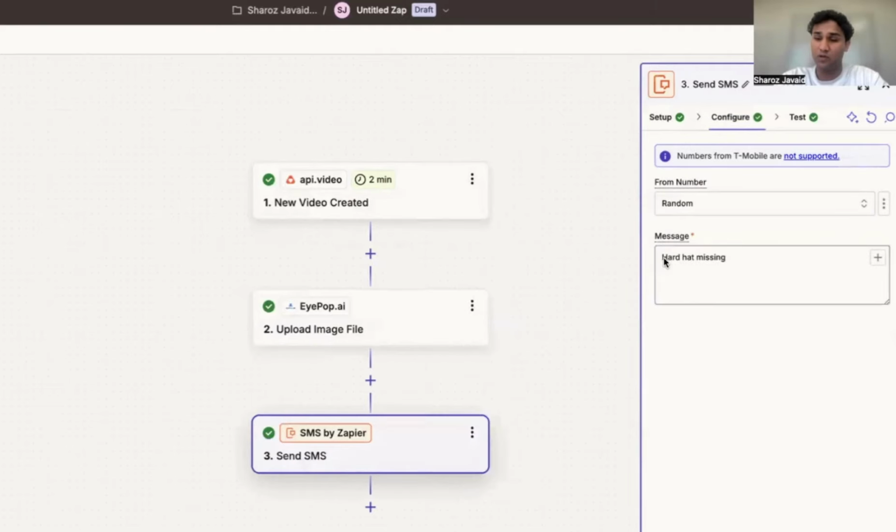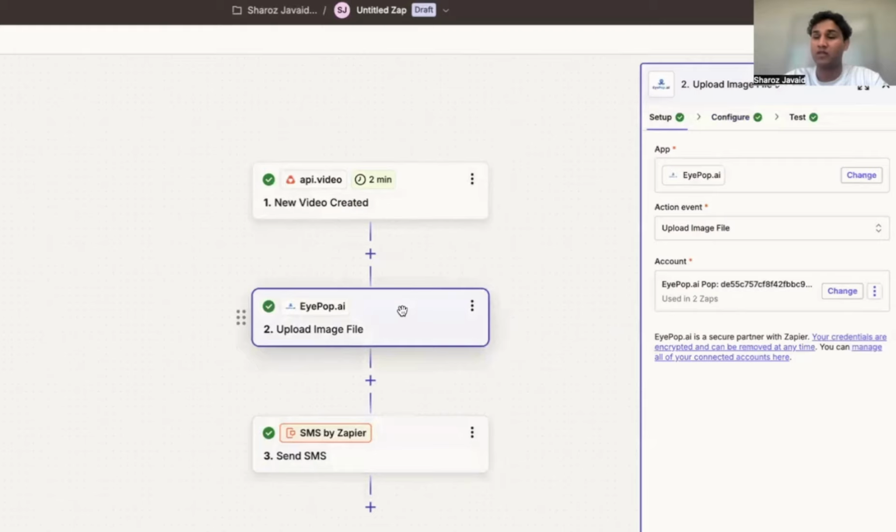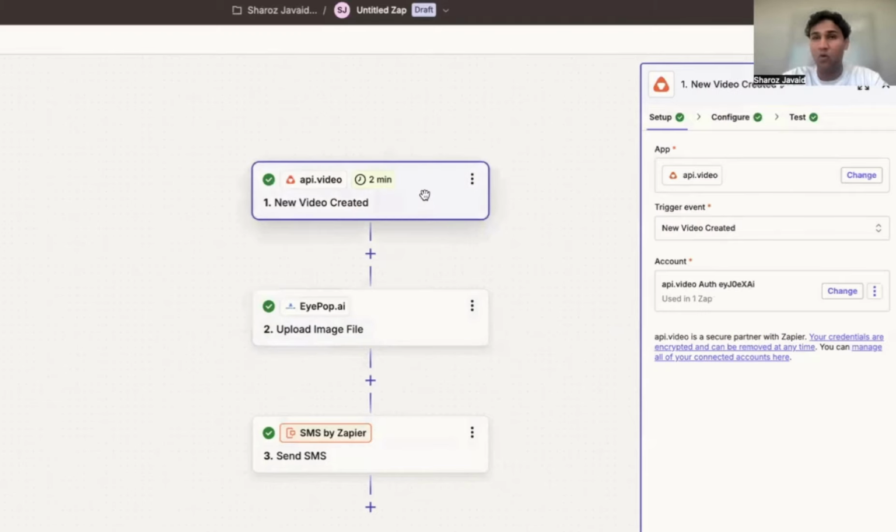And you need to put your specific message and then you can test it out. Now we're putting hard hat missing for our message because this specific workflow is for detecting missing hard hats. And whenever this workflow is going to be triggered, we can assume that EyePop is detecting that someone is not wearing their hard hat. And this is all coming from the API video account, which we are using as a place to input our live stream video or images.